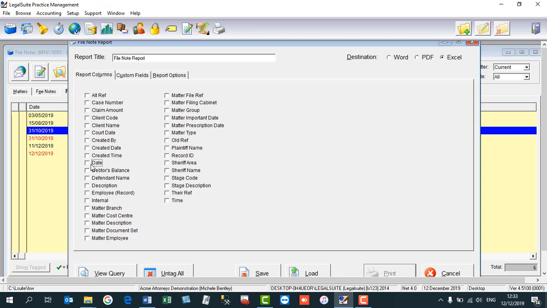Okay, so I want the date. Now because this is for the same matter, I don't need a file reference because everything is happening on the same matter. I would like a description. And I think that's about it, just the date and the description. So once I've made my little selection, I can say print.